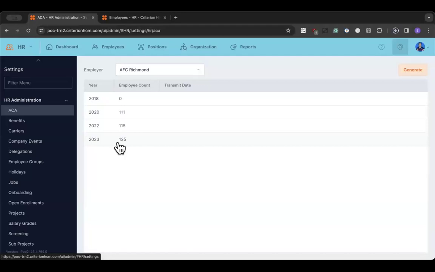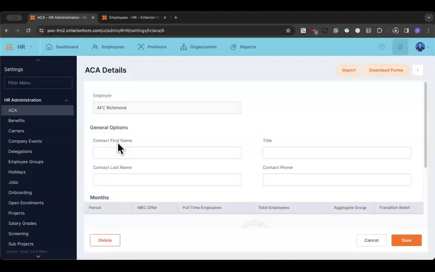All right, so once it generates, then you can click into it. And of course, you'll see up here at the top, the contact name, the first name and last name for the contact person. So whoever that is, their title, whatever their title is, let's just say CEO, and their phone number.